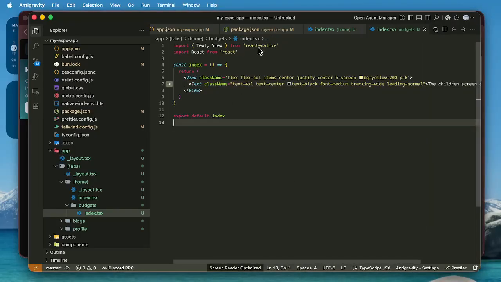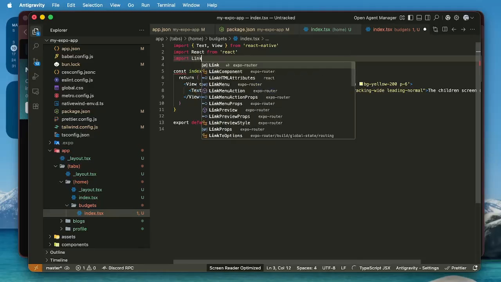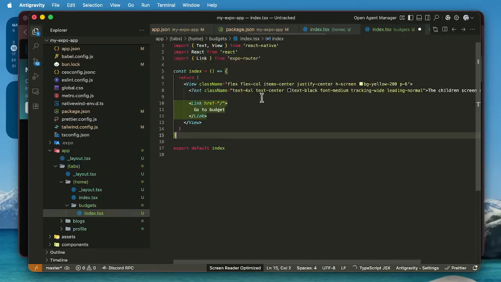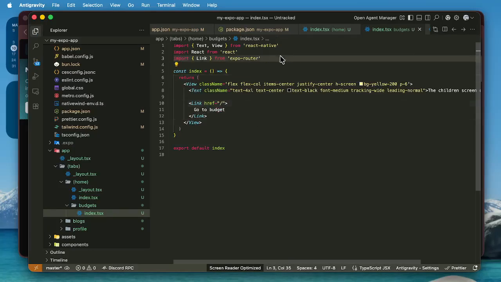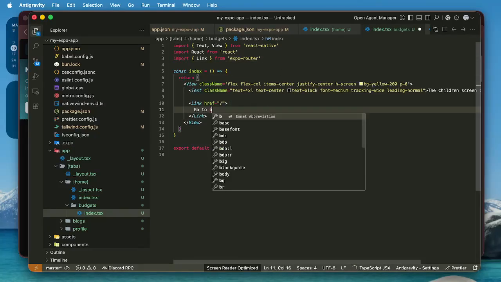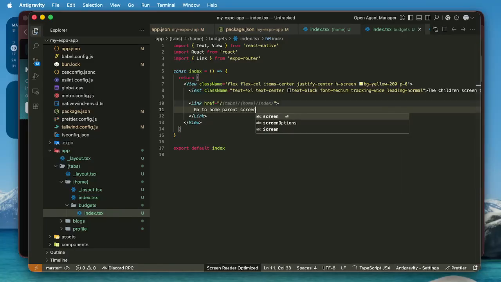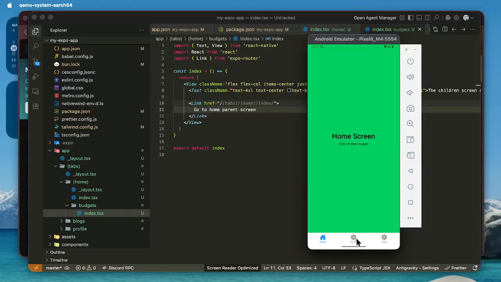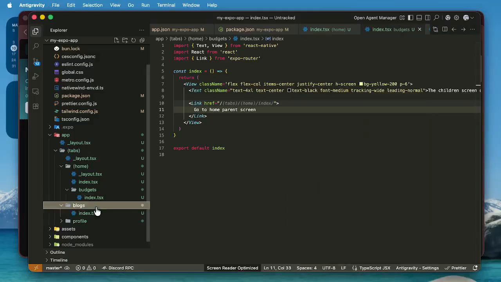There you go, and we add again a link here, Link, and yeah, there you go. Go to budget, go to home, go to home parent screen, and we can go back to the home parent screen. Nice.